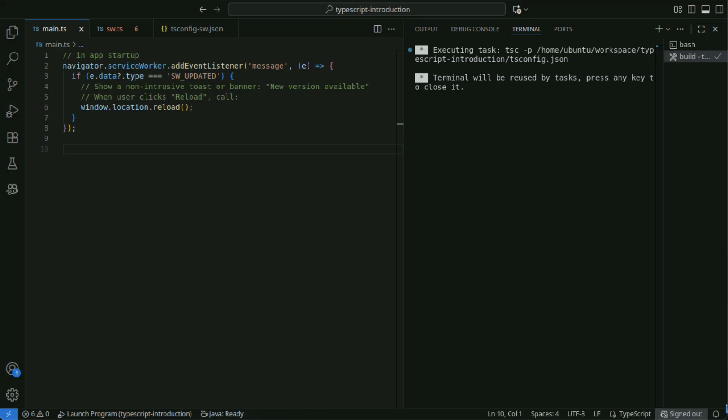The client receives SW_UPDATED via the message event and displays an update notification in the UI. When the user chooses to reload, window.location.reload is executed, updating old HTML, CSS, and other resources on the page to the latest version. This ensures that the cache and control by the service worker, switched with clients.claim, are reflected throughout the entire page.